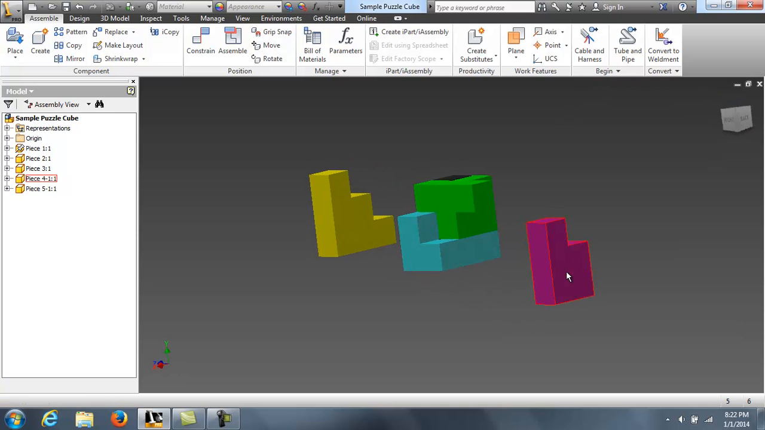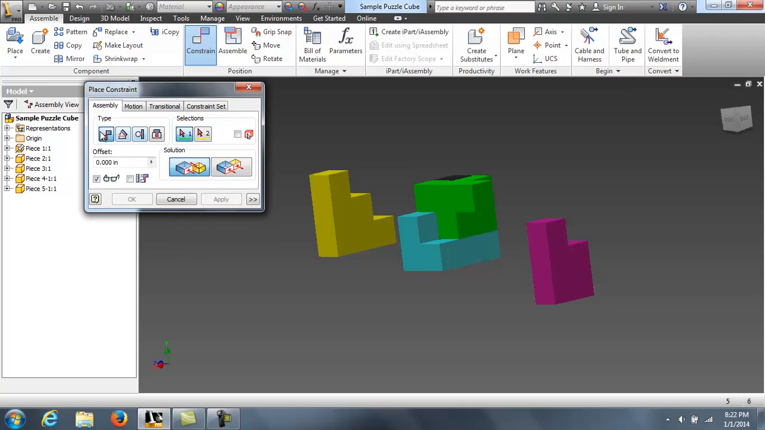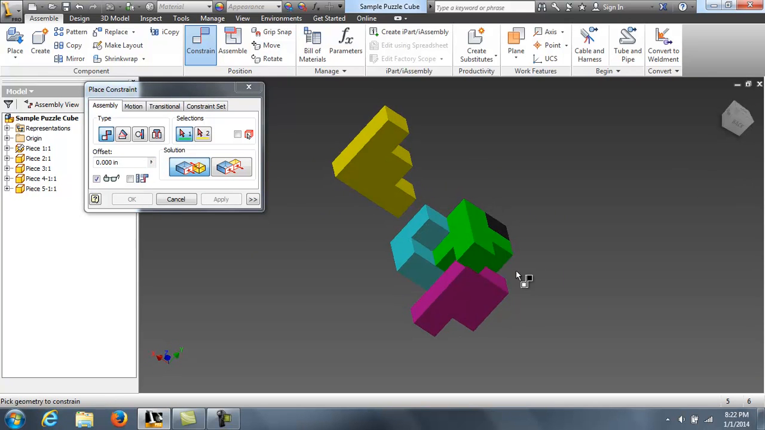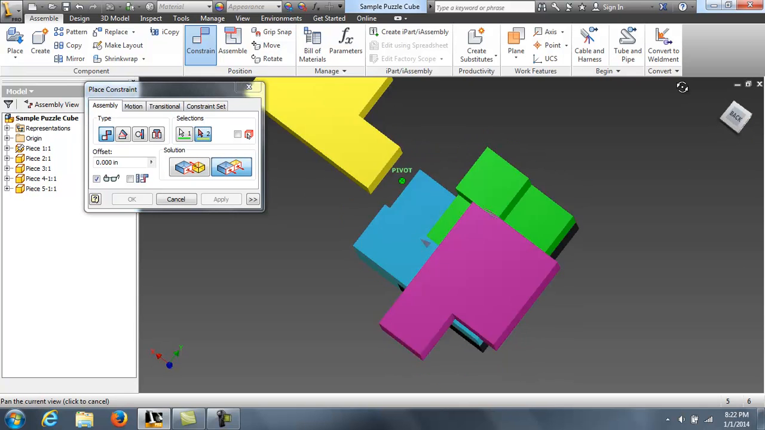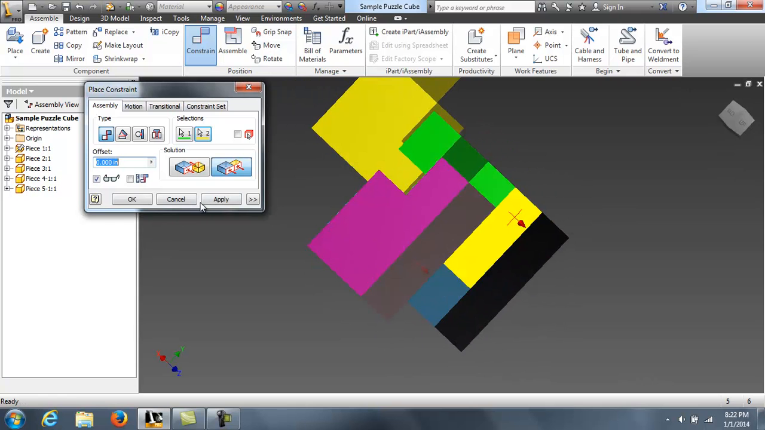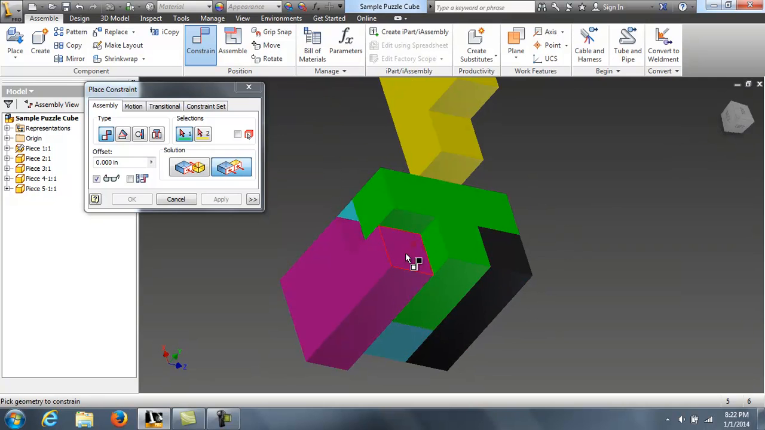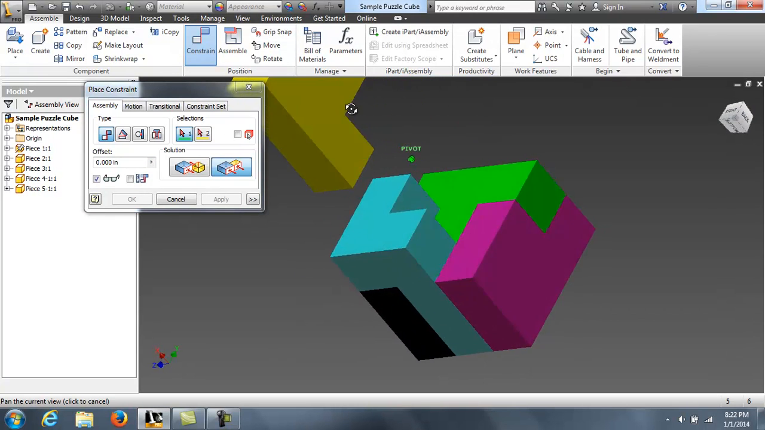Let me do this. This piece, constraint. I need it to be flush, I need this surface, sorry, not flush, need opposed. This surface against this surface, and apply. And my puzzle cube actually works best if I then make this surface flush to the back, apply. Every time you make a constraint, you apply. Then here, flush with this on top, apply, and that fully constrains my purple piece.